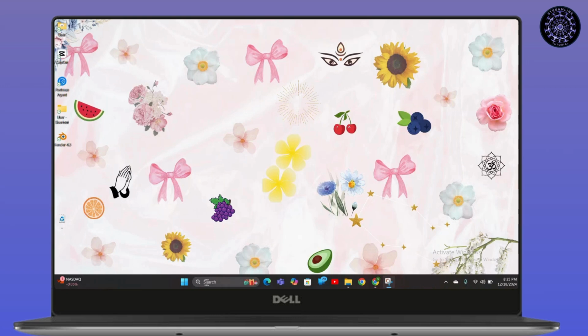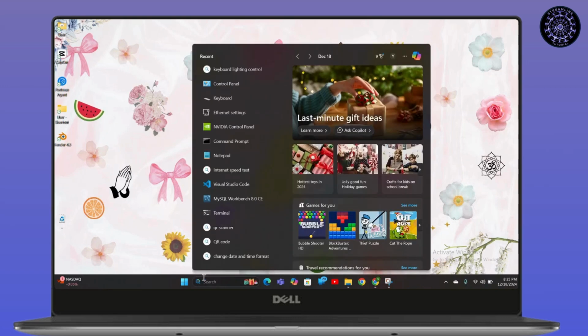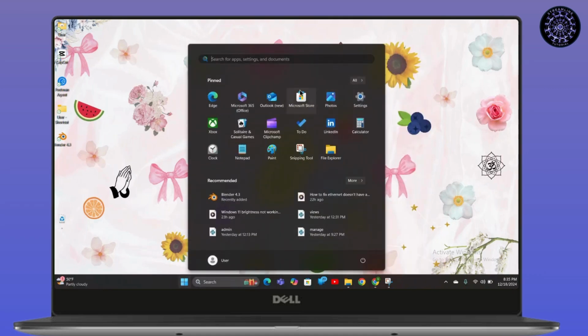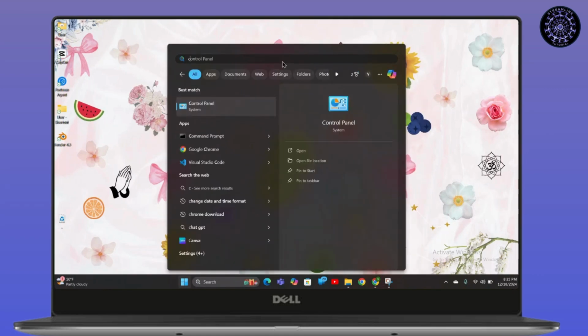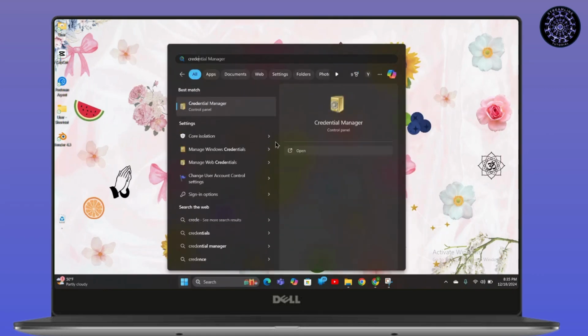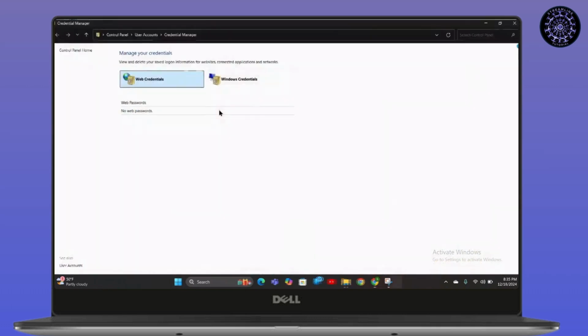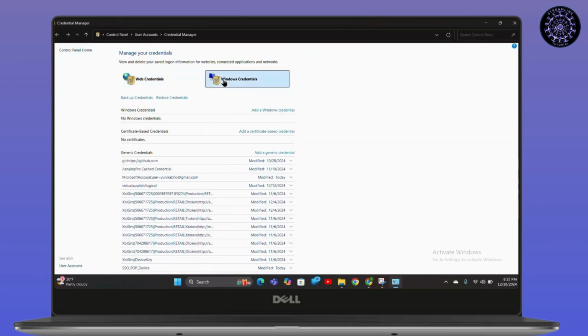So first, go to your search bar from your start menu and then simply search for Credential Manager and then open it. Now you will see these two options, Web Credential and Windows Credential. Select the one that you want to find the password of.